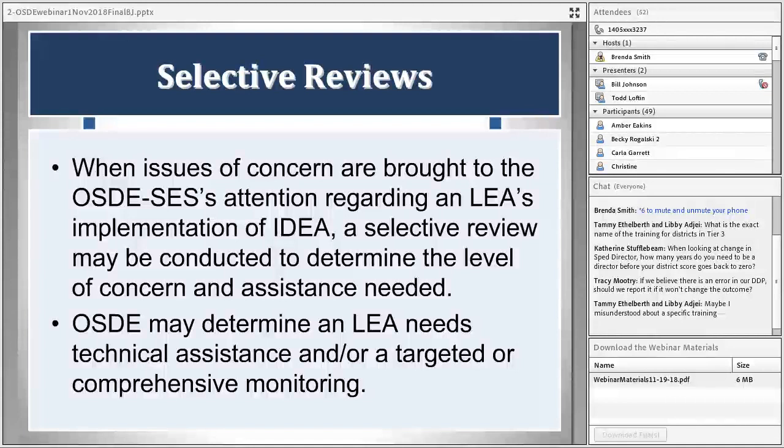Another thing that we do when we issue findings, Bill was talking about issuing findings, we're required to issue findings basically anytime we see noncompliance. The main way that we do that is through looking at the data in a formal way. Another way that we see noncompliance is through complaints, where we'd issue findings and require corrective actions.